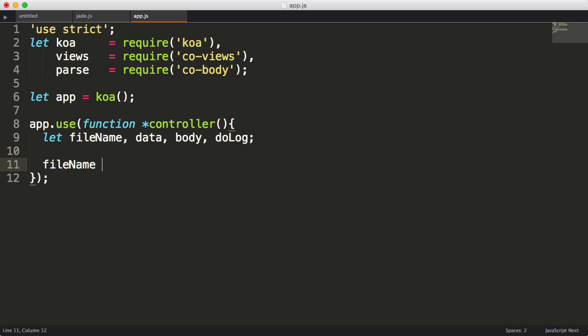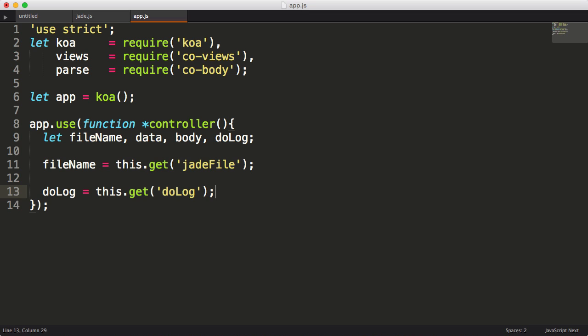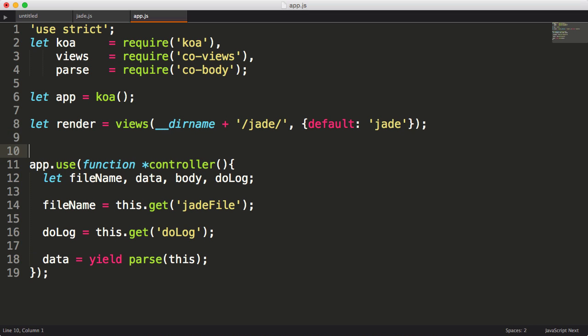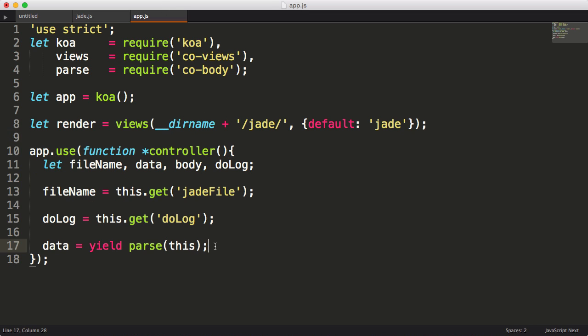Let's grab the file name and the log flag from the header. Next, let's grab any post data that was sent. Now we need to render our Jade template, but there's a bit of setup we need to do first. We'll create a render variable that will store a function returned by Koview. I'll pass in 2 things, the base directory to look for Jade files, and the default file extension. Now we'll set our body, which should be HTML, by calling the render function, passing in the file name, and any local variables we want available to the Jade templating engine.